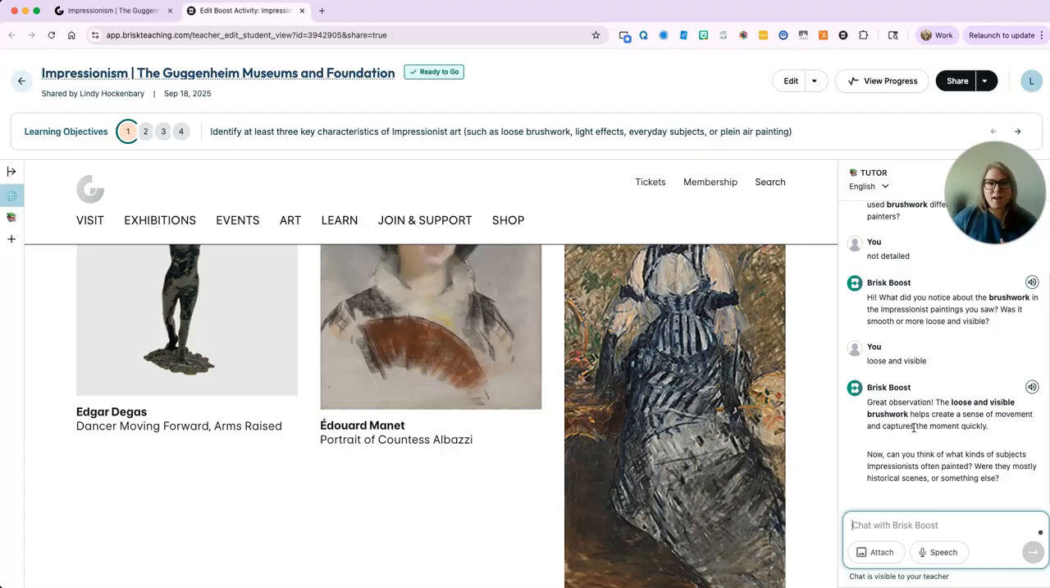This doesn't mean that you only have to do this. Once students have this discussion, you could then take it to small groups or whole groups. But they come to those small groups and whole groups with maybe getting rid of misconceptions they have and narrowing down what they think the characteristics of Impressionist art are. Pretty cool. Like I said, this is the teacher version.